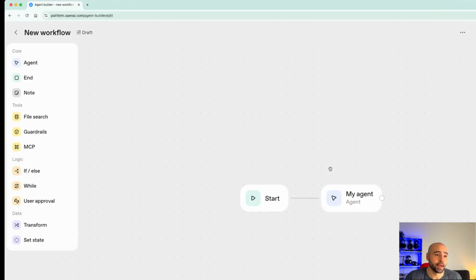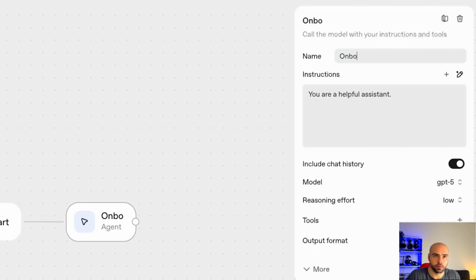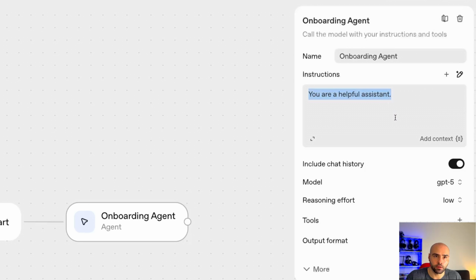Here we are on the canvas. We've got the nodes on the left hand side, and then we start with a couple of nodes, the starting node and then the My Agent node. Now the interesting one is the agent node, so let's click on it, and then we can give it a name. In our case, we'll be doing an onboarding agent. This is the instructions that get put in the prompt. Let's leave that for now.